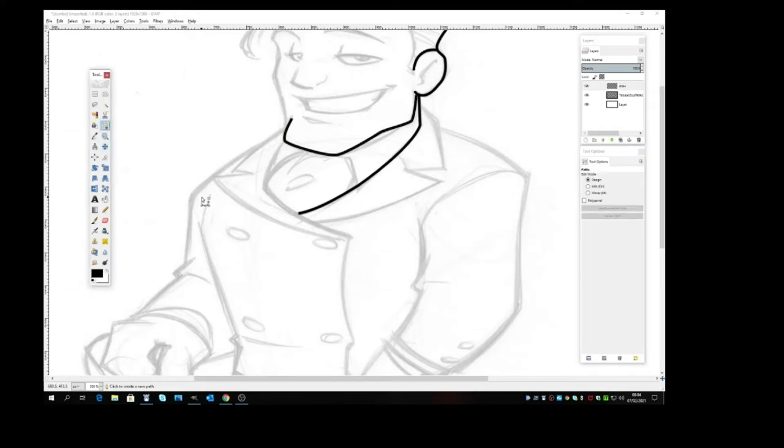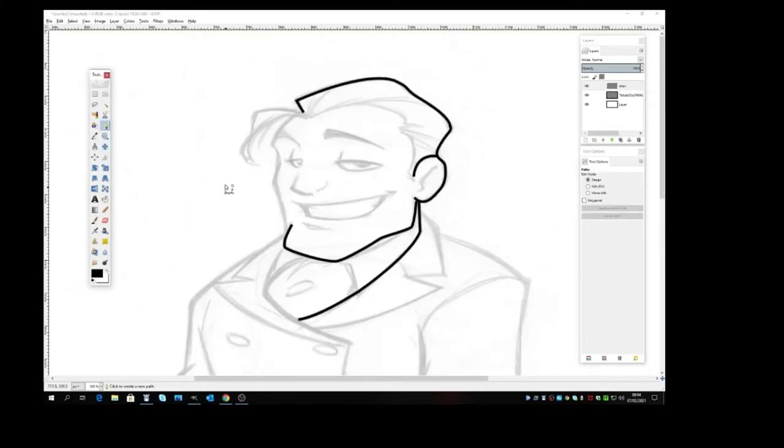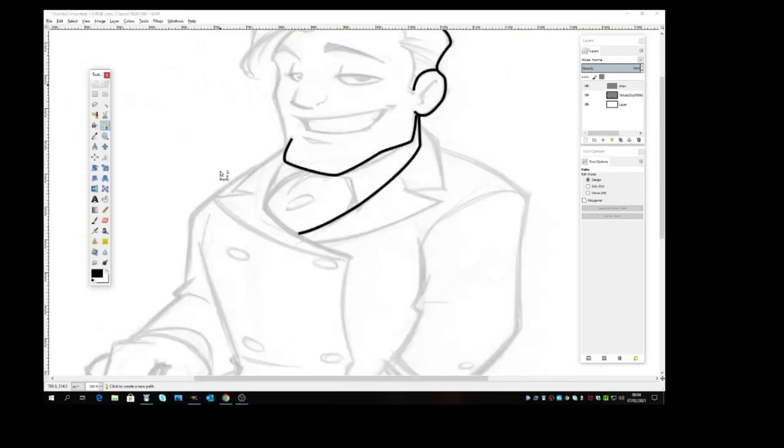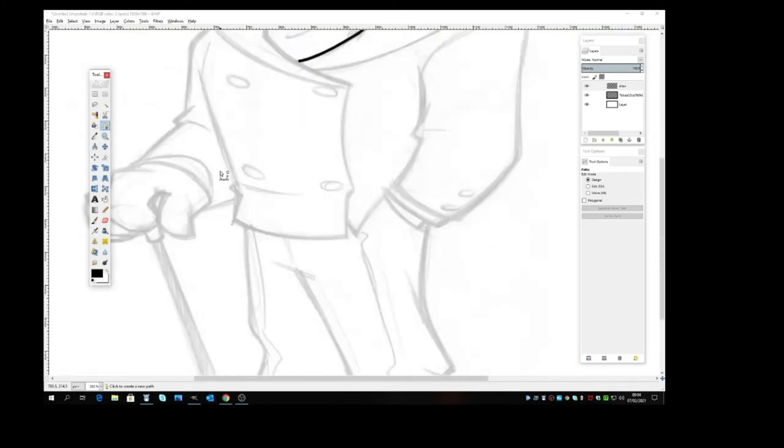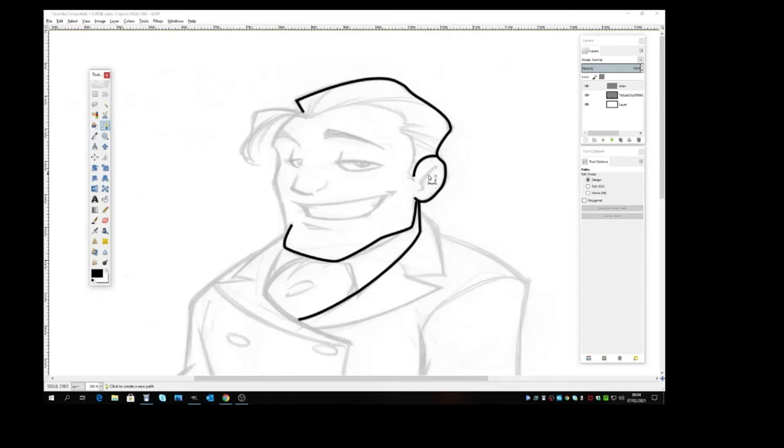I am only using a keyboard and mouse doing this as well, so if you have got a drawing tablet or something like that, that'll be a lot quicker and easier for you to do. But like I say, I am at work, so I'm just doing this with a keyboard and mouse. But I would love to have a proper drawing tablet to do it on now.